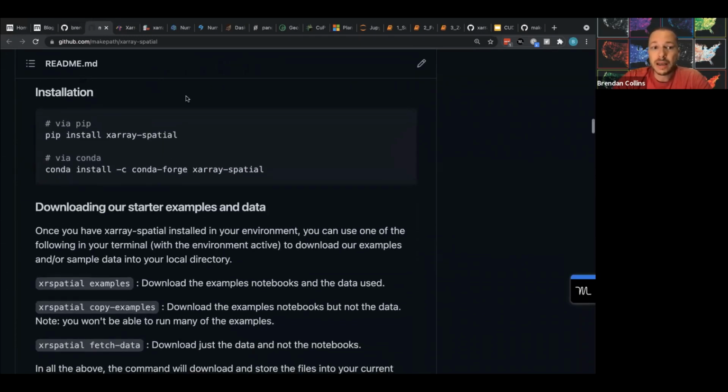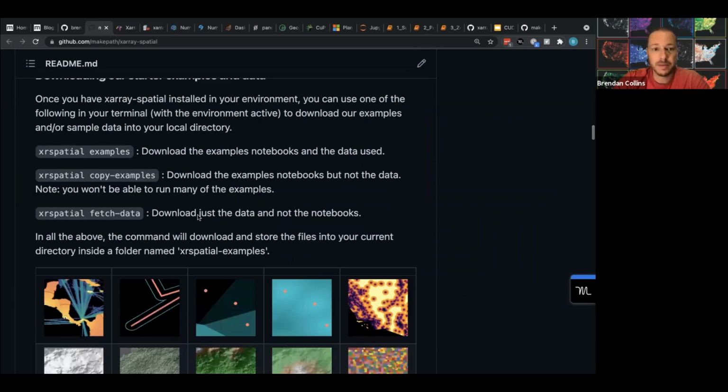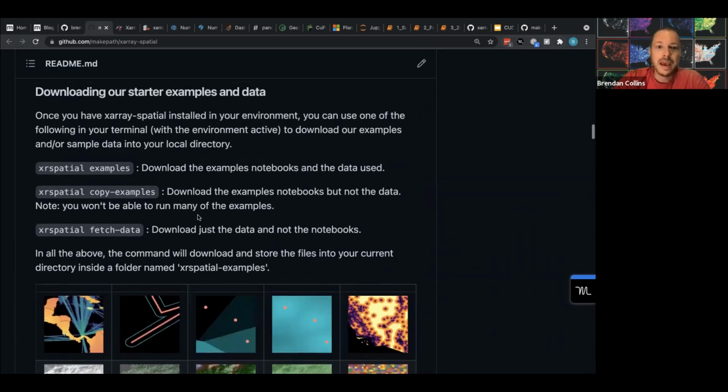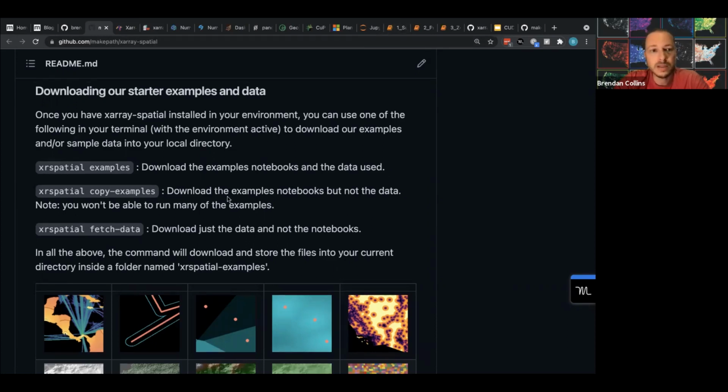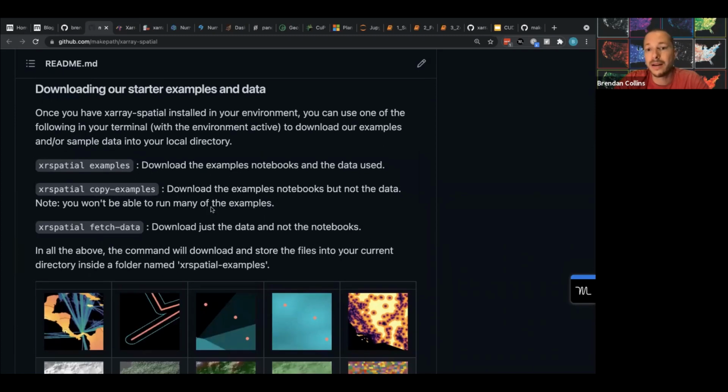You can install Xray Spatial via pip and conda, which if you're familiar with Python and PyData, you would know well. And when you do install those, you'll get some example CLI commands that will run some of the notebooks and grab dependencies. I'm going to show some of those notebooks today to help you get started. So once you install Xray Spatial into a conda environment or into a virtual env, you could then run Xray Spatial examples to grab example notebooks and data.